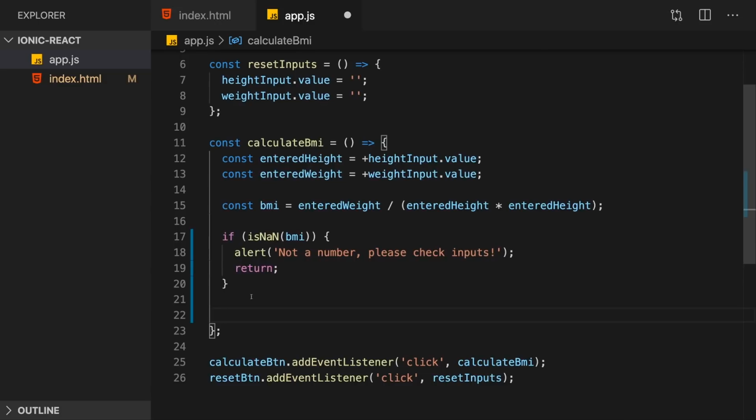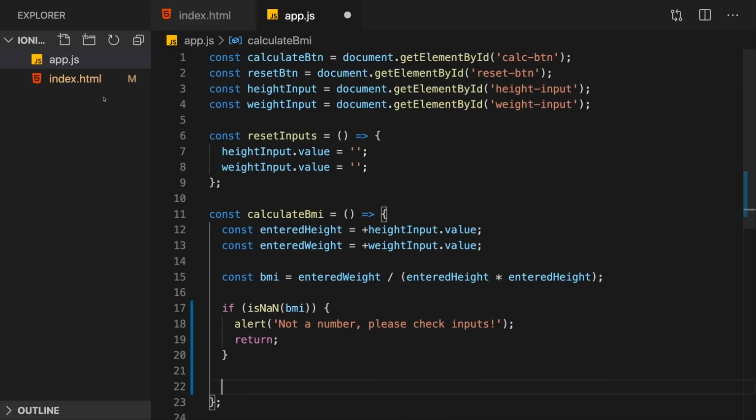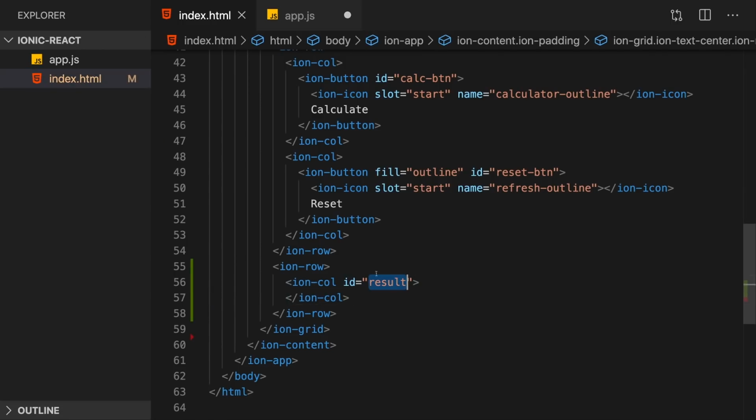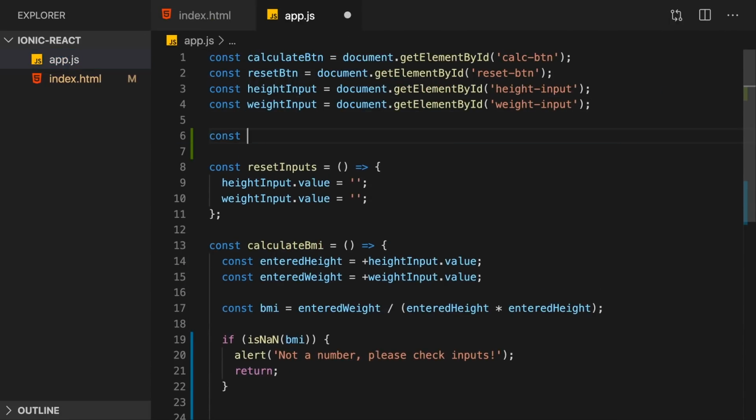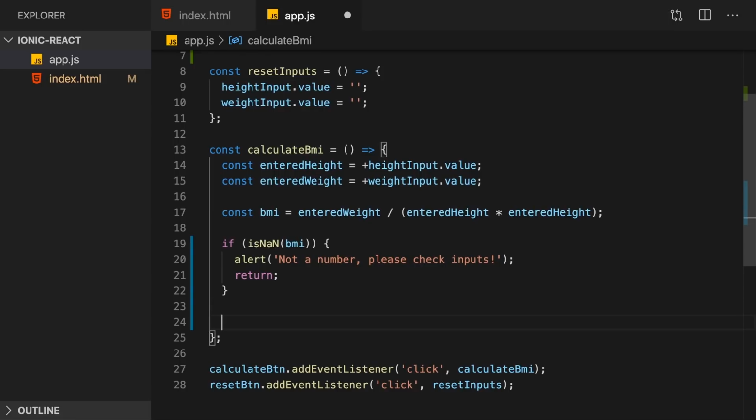So now we got this. If we don't have not a number, so if we have a number, if we have a hopefully valid result, we want to output it. For this, let's select this result area by its ID. Here, I'll name this result area maybe, with document get element by ID, result. And in there, I want to render a new element.